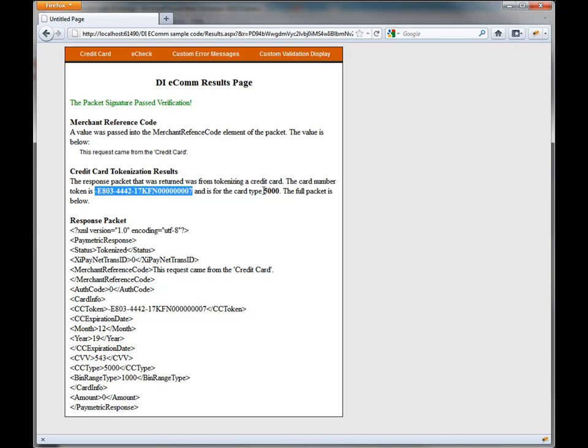You can see the card type is listed as 5000. Internally that means that it was a MasterCard. All that is described in the integration guide. But this token would then be returned to the browser so that it could be then passed back to the merchant. In addition to the token, you can see the other information that would be passed back: the expiration date, so the month and year, the CVV value, what the card type was, again a Paymetric defined value, 5000 meaning MasterCard, and then the bin range type.